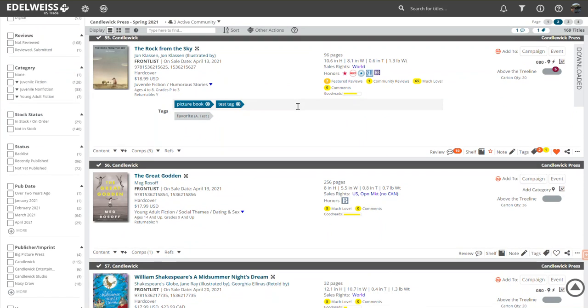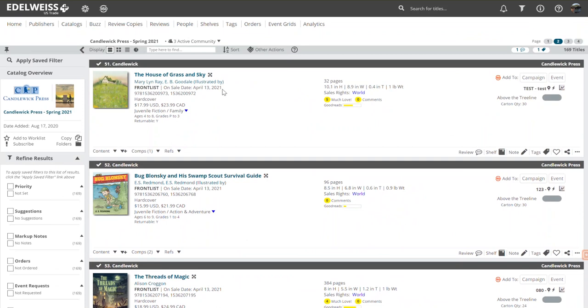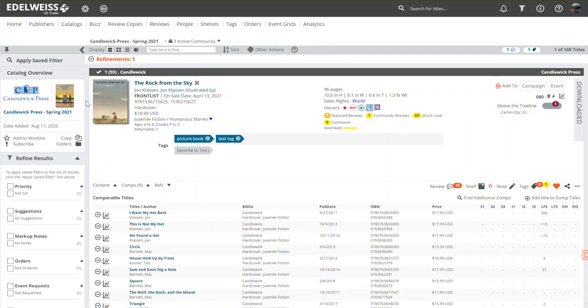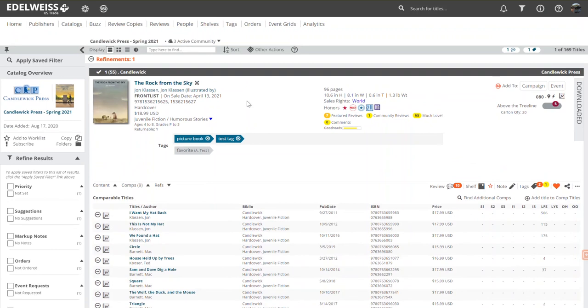You can also, if there are multiple titles that have been tagged in a catalog, and you're at the top of the list, filter and refine your results by going down to tags on the side and selecting, say you're a children's buyer and you just want to look at things that have been tagged picture books. You have a refinement here of anything that's been tagged as a picture book, and it'll just show you those titles to narrow your view. You can add or remove tags anytime you want, share them anytime you want. And it's a really good way to keep everything in order across your organization.